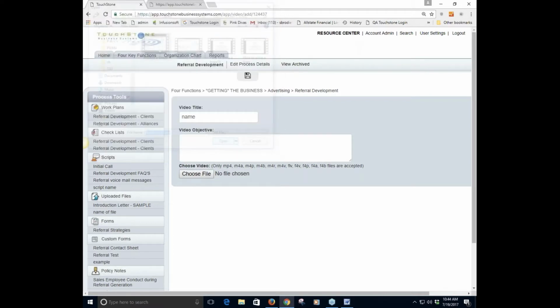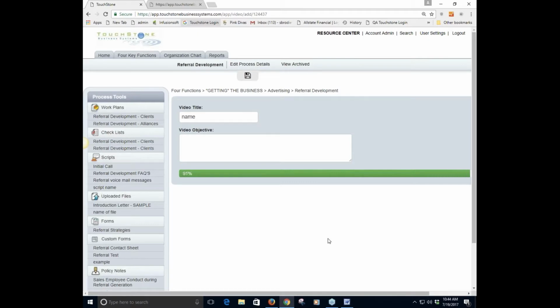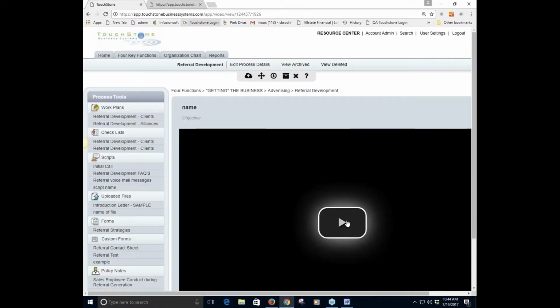Oh, there's one. So this is the completion bar, and you'll see the timing of it as it sucks the video in. It's literally taking a copy of the video and uploading it to TouchStone. It takes about 1/3 of the length of your video to upload. So if you have a 5-minute video, it's going to take 1 or 2 minutes to upload to TouchStone. Once it's uploaded, you hit save, and then that video now lives in TouchStone.